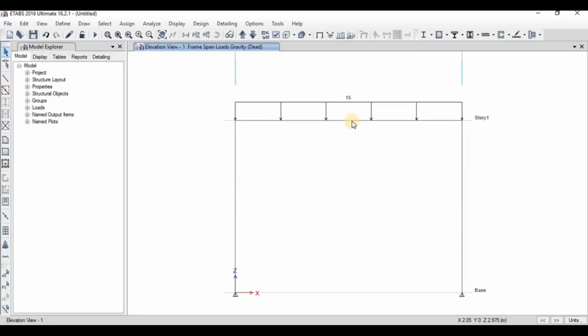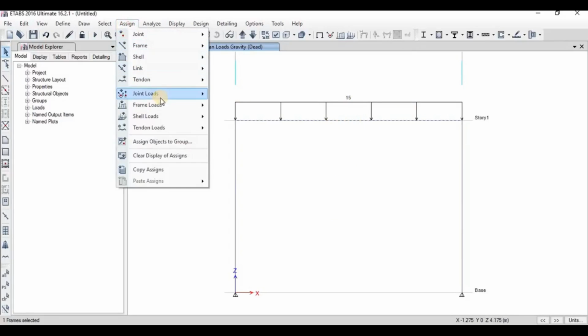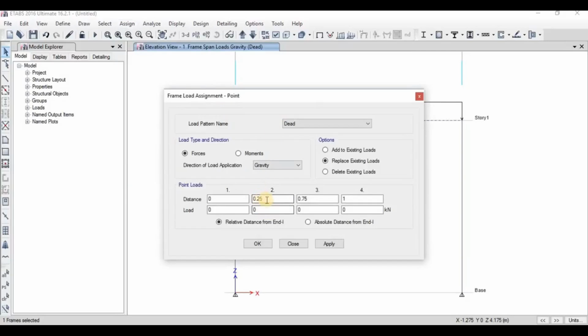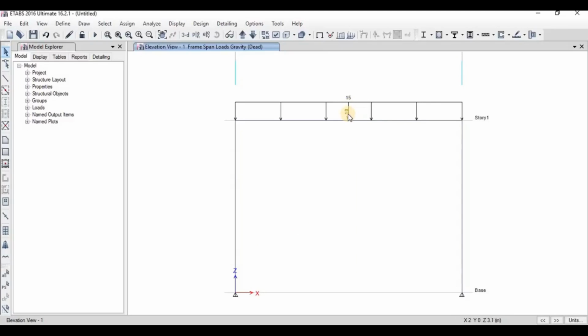Now if you want to assign a point load, select the beam again, go to Assign, Frame Loads, Point Load. Let's give a point load at 0.5 relative distance, that is 0.5 into 4, half the span. Here the loading value let us give as 10 kilonewton. Choose Add to Existing Loads, click Apply, click OK. Here you can see that a point load of 10 kilonewton has been assigned.